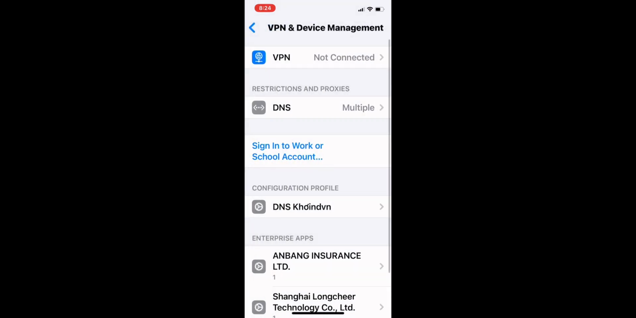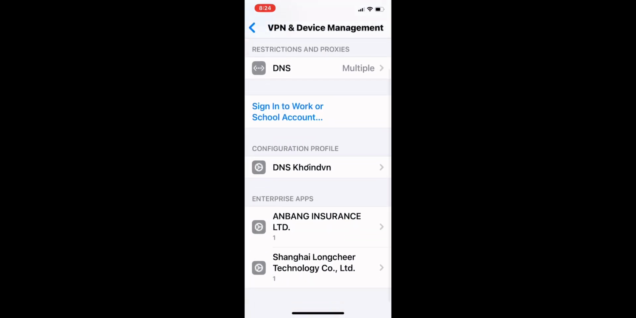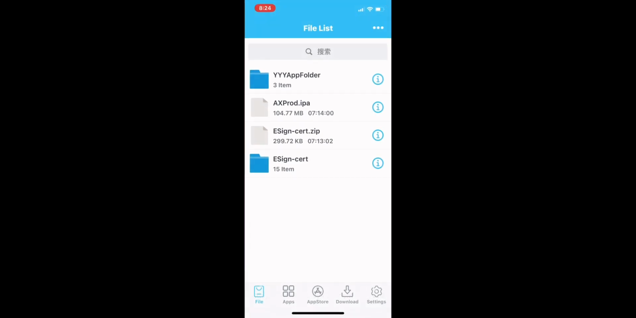Then go back and trust Esign. Then it will say verified. And don't forget to install Codex or RCSX after you import it and install it, also trust it.